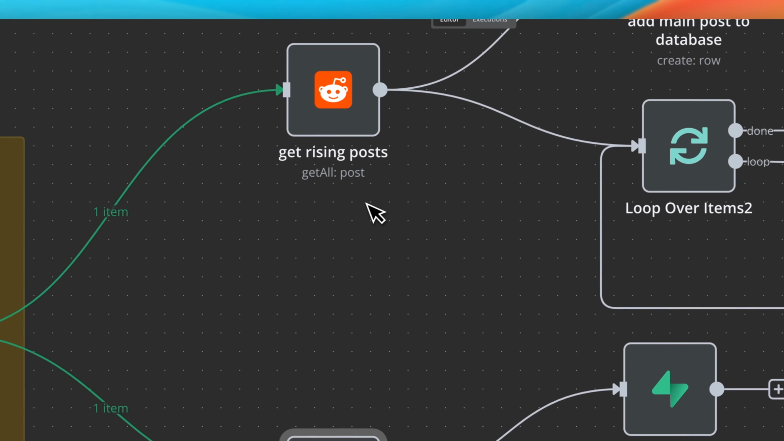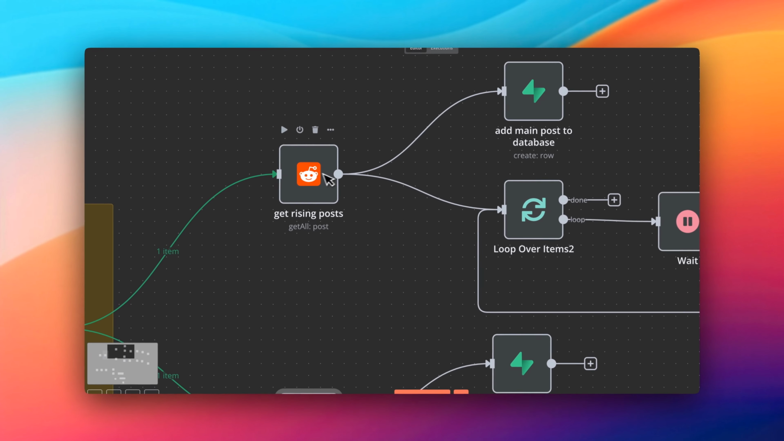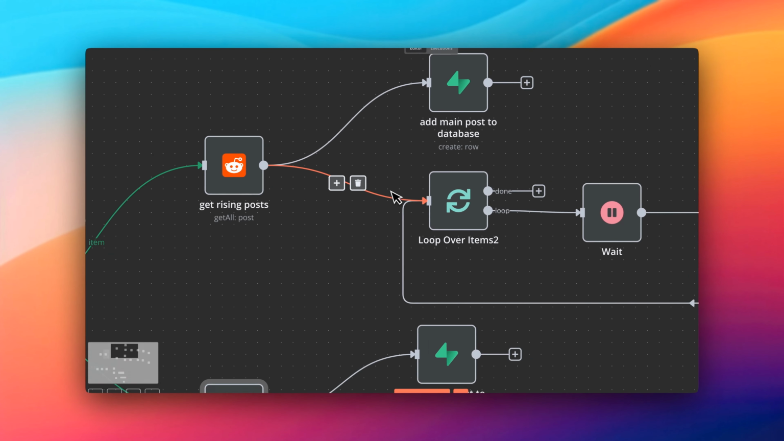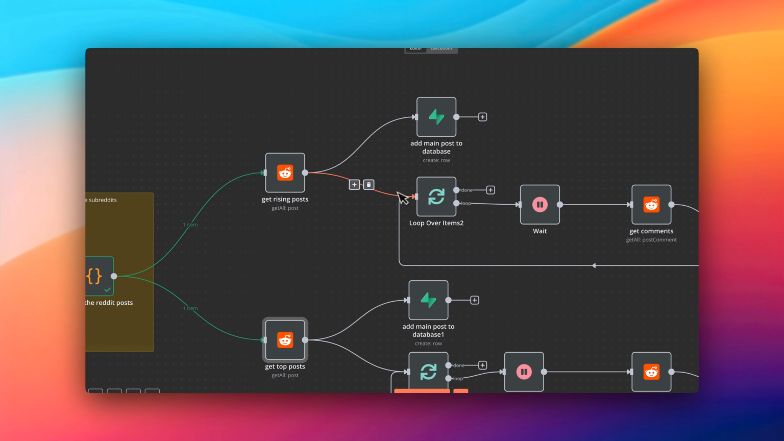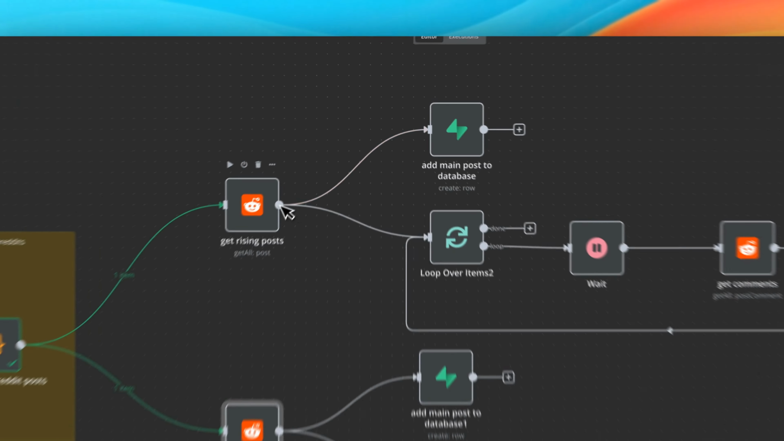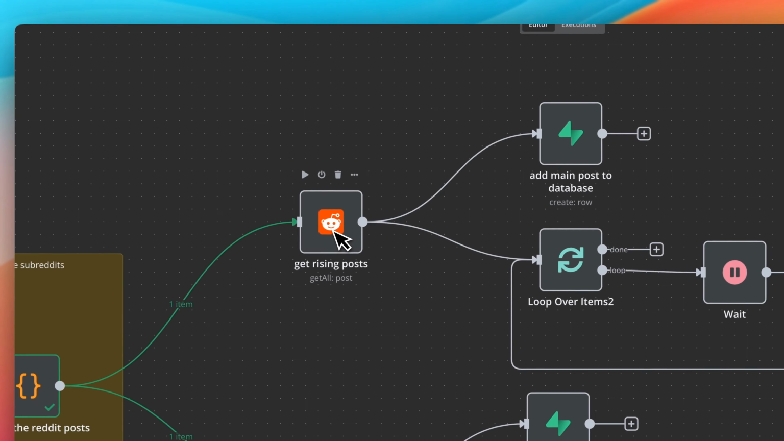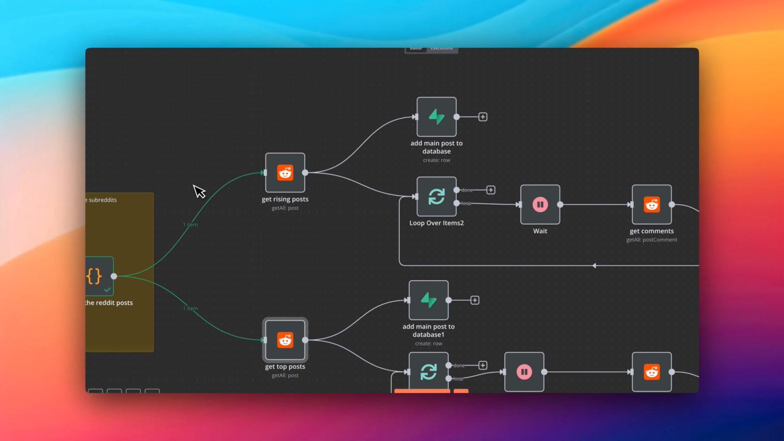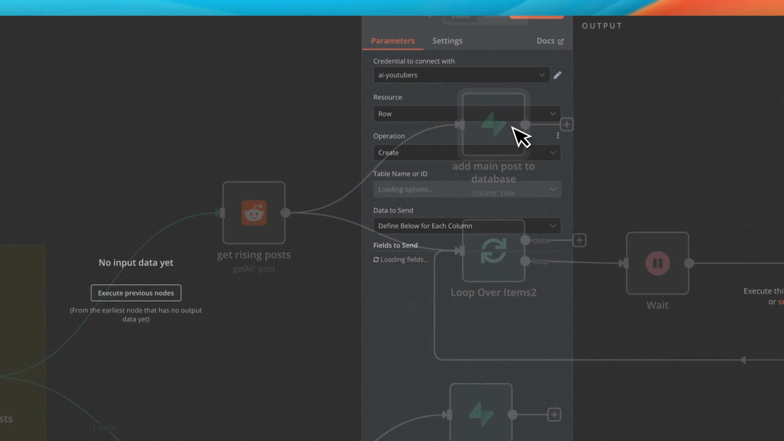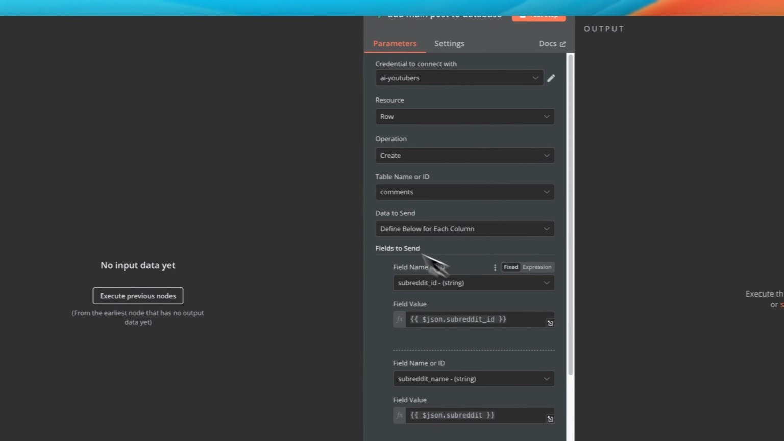Also remember that when you get a lot of posts, the next node for us will be get comments a little bit later. Make sure that you don't overload your instance with a lot of data, so the workflow doesn't crash. I would prefer to use fewer posts here and run the workflow more frequently, in order to never crash the workflow. And the next node is where we send the subreddit ID to the database.